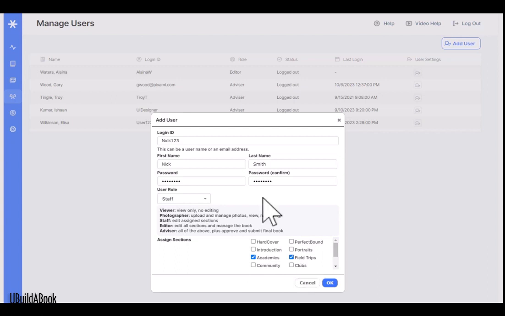Okay, so if I make Nick here a staff member, and I assign him to academics and field trips, when he goes to the yearbook ladder, he'll see the editing icon to check out and work on those 2 sections only. He won't be able to work on anything else. And so the staff role really is kind of the typical student role in a yearbook class.